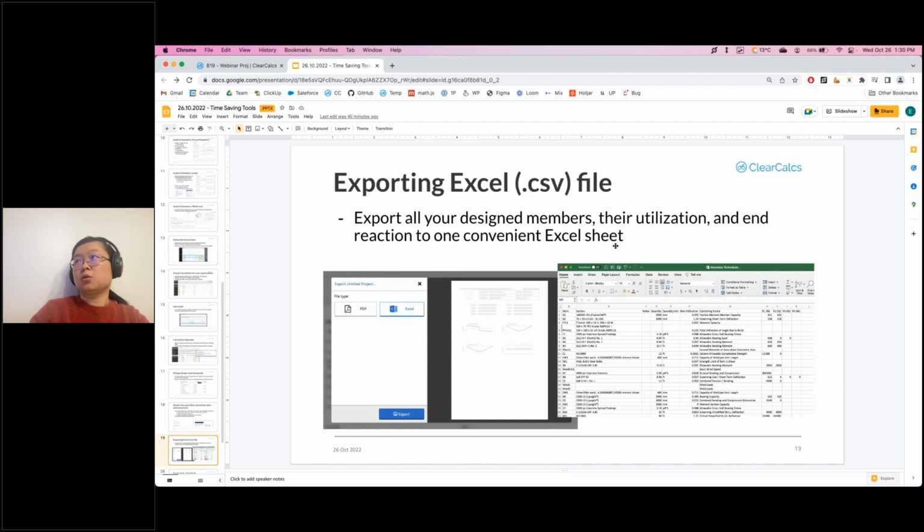Then moving on, we can export. So say you've made a bunch of calculations, you can then export them to a CSV or an Excel file. And you can use it any number of ways for quantity takeoffs or such, but we also export the end reactions, which I find useful for copying as a column and pasting it straight into my design drawings.